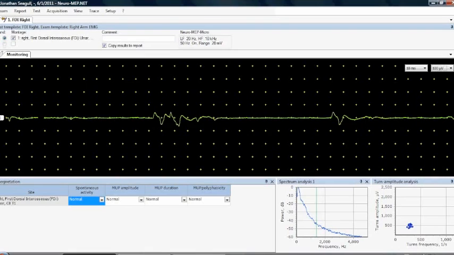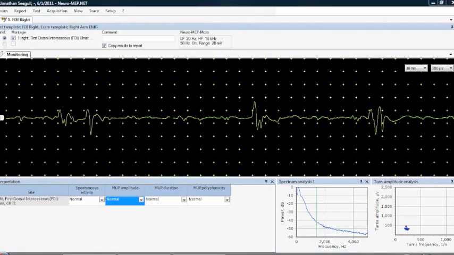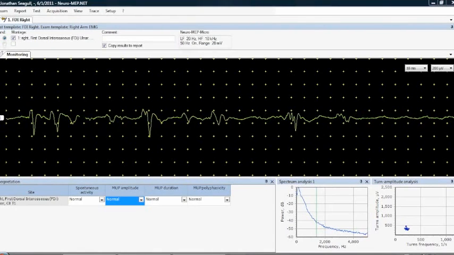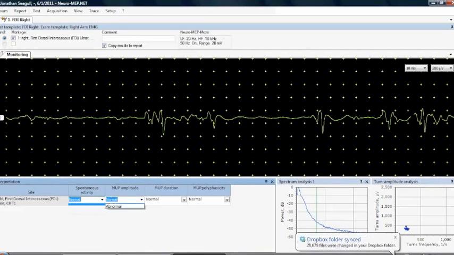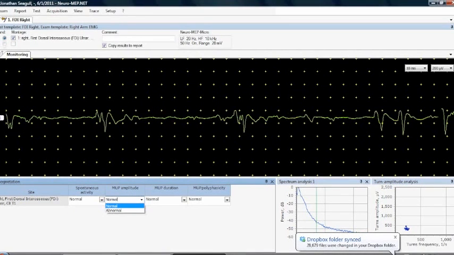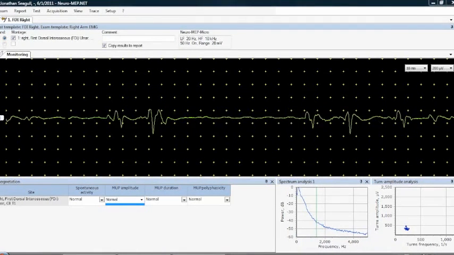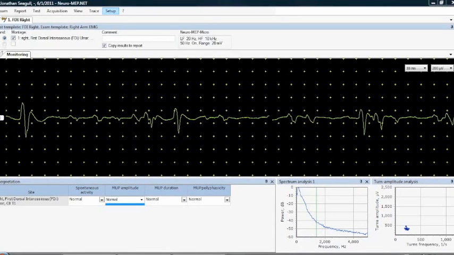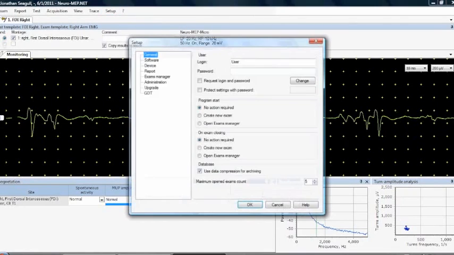Now let's say that you don't like to have spontaneous activity, normal, abnormal, amplitude, duration, polyphasicity, and you want to change that. And here's how you do it. Let's say that you don't like normal, abnormal, you want to put some 1 plus, 2 plus, 3 plus, whatever, change MUP duration and polyphasicity and so forth. All you got to do right now is go to change again. So go to setup and let's click on change.